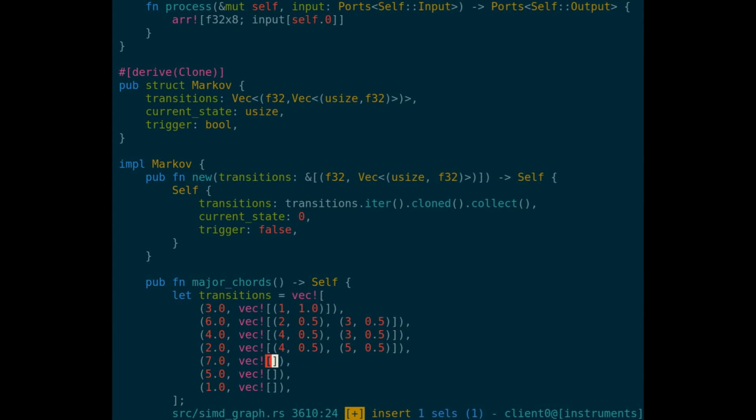Okay. And then the 7 also has 2 probabilities. It can go to the 1, which is like a 6, 50%, and or the 5, which is 5 with 50%. And the 5 has 1, so it can go to the 1, which is 6 with 100% probability. And then the 1 can go anywhere with equal probability.